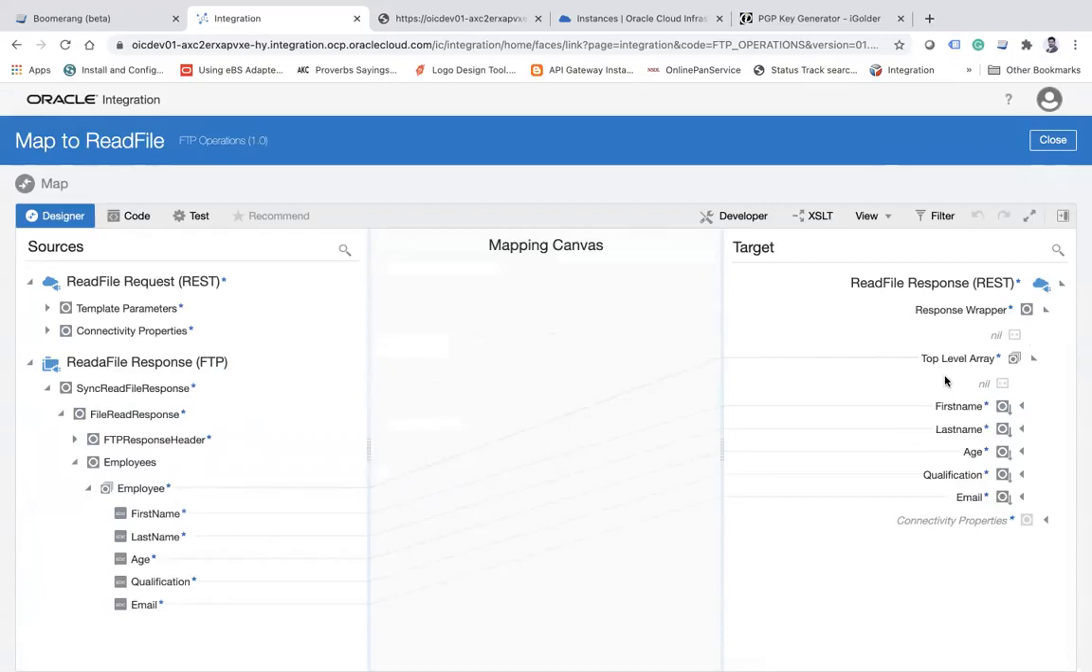But the file size you said is 10 MB only, right? Yes, it should be within the 10 MB. But in the next class, we'll show you how to read a file which is more than 10 MB.